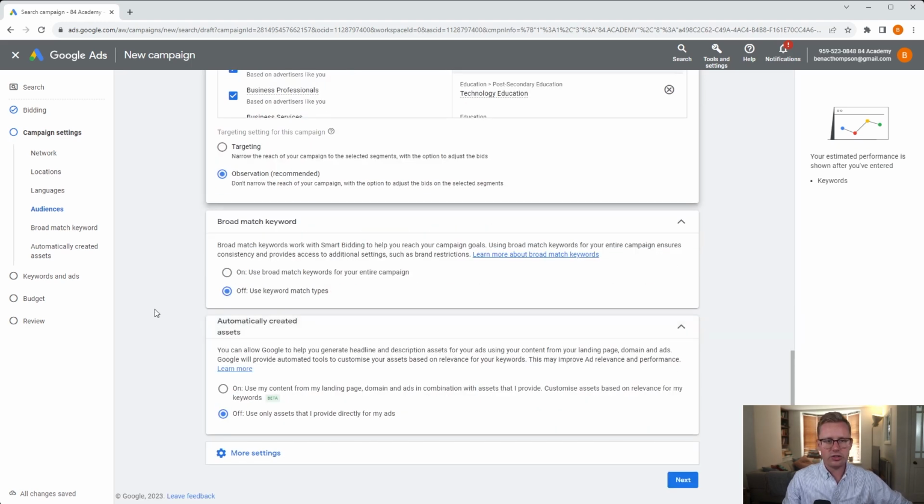Now, as I mentioned in the intro, this will be for an exact match campaign. So I recommend you must have this turned off. Otherwise, all of your keywords will move to broad match. And you don't really want to set this at the campaign level anyway. You should really be setting this at the keyword level instead. So keep this off regardless.